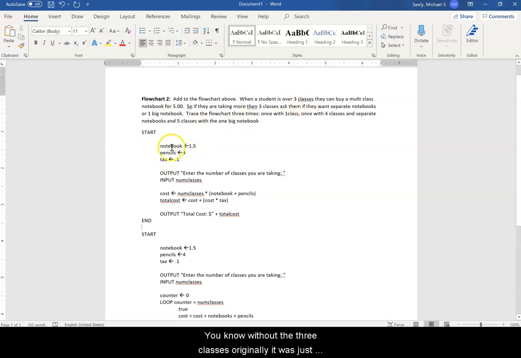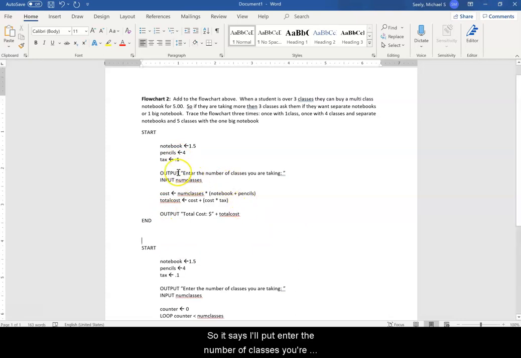So if you recall, without the 3 classes, originally it was just one class. The notebook is $1.50. Pencils are $4, and there's the tax. So it says output, enter the number of classes you're taking. So you input, I'm taking 3 classes or whatever. Then you take 3 times the notebook times the pencils. I'm assuming that you're buying 4 pencils per class and a notebook per class here. Then you look at the cost times the tax, and you add the tax onto the original cost, all right? And then you would output that.